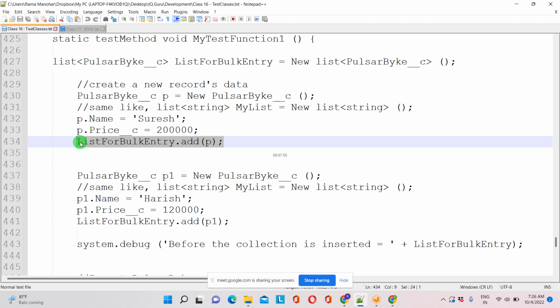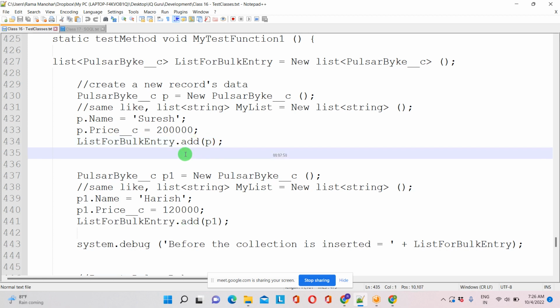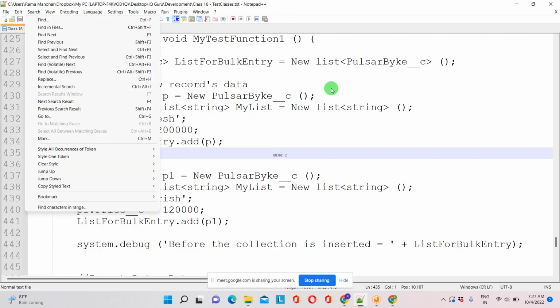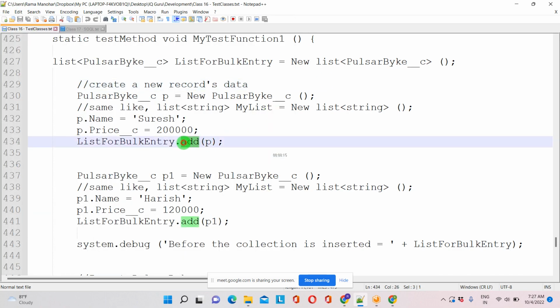You are asking me why we are adding the p? Not p, I'm asking about this add. What does this keyword add mean? In list collections, if we want to add any values, we'll give this command. Do you remember? So that is the reason we are giving add. P in the sense is whichever we stored here, you can take this one. Once we complete this code, then again we'll come back to this page.